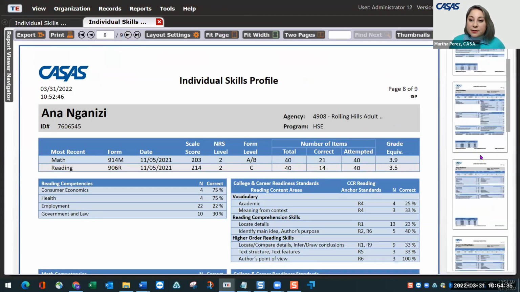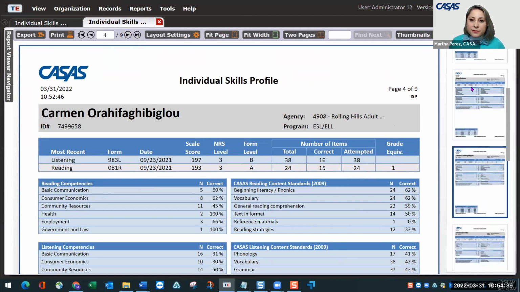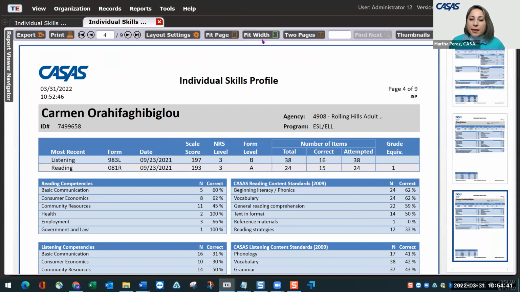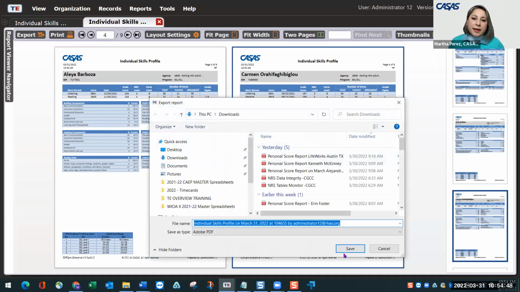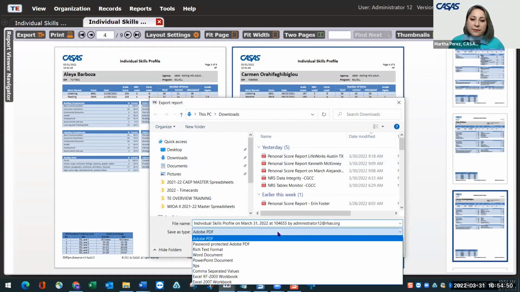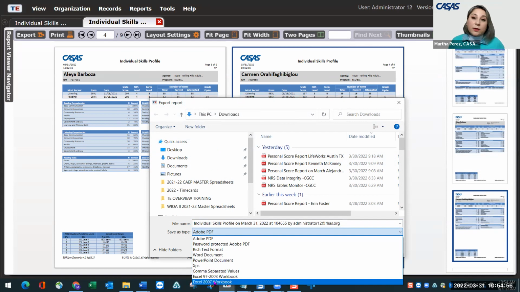You have the thumbnails as well that you can enable in the reports. So this is also a cool feature. And again, fit width, and you can export this report into a PDF, Adobe by default. But you can also do an Excel spreadsheet. You can also do an Excel workbook.